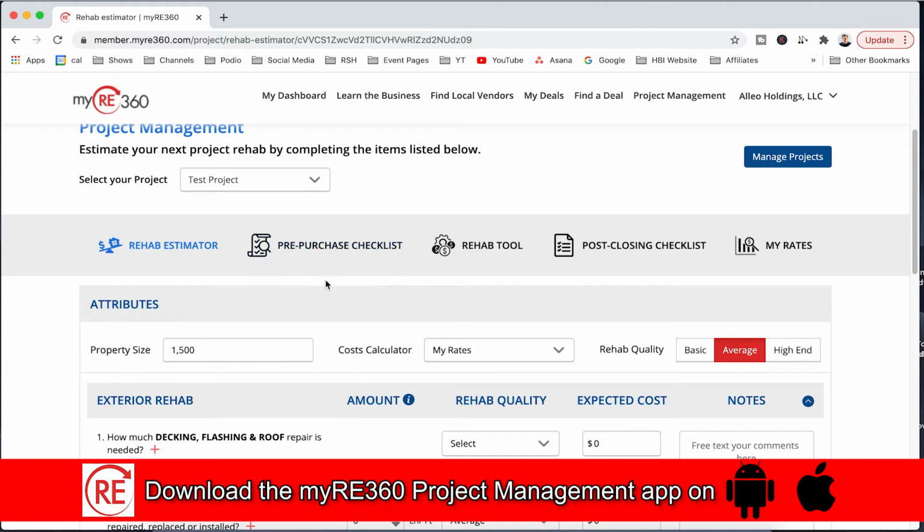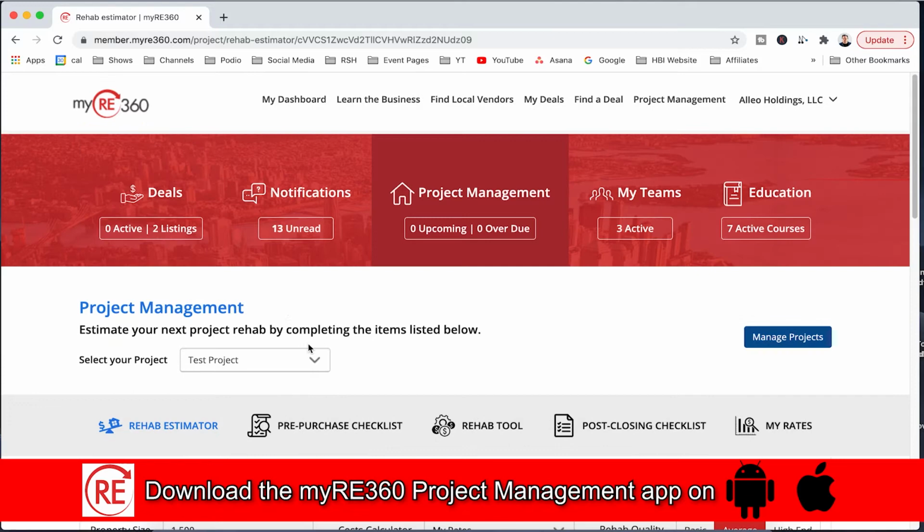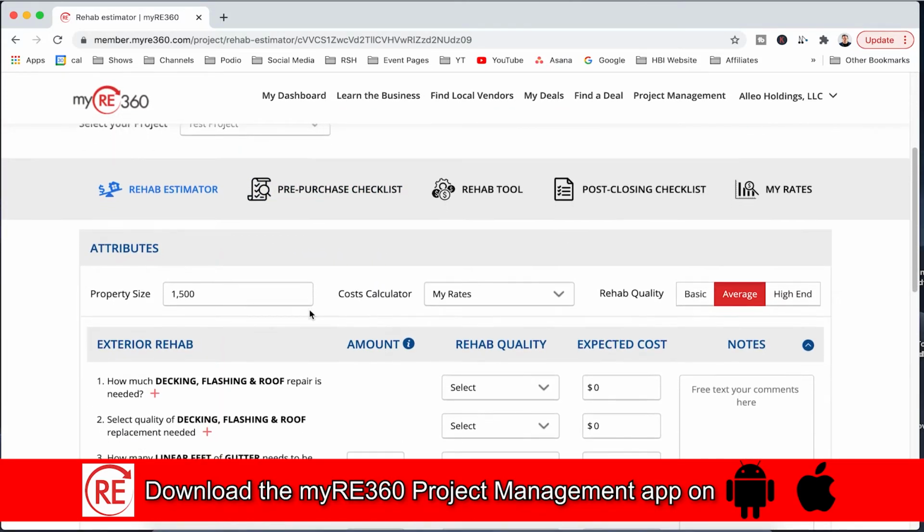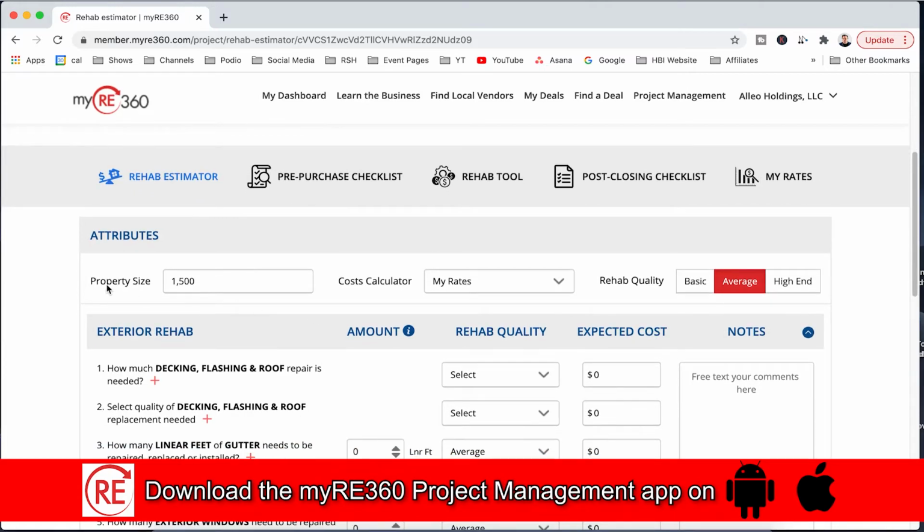In this example, we're going to jump into the Rehab Estimator. So you click on the Rehab Estimator, and it's going to take you right into the Rehab Estimator tool. Now, the first thing it's going to reconfirm is the property size, and you want to make sure you have the actual size of the house or the project that you're doing to make sure that all of your calculations are done properly. You want to just reconfirm that you are using your custom rates, and at any point you can choose to go to the market rates at your discretion, and again the rehab quality, and we've selected average in this example.